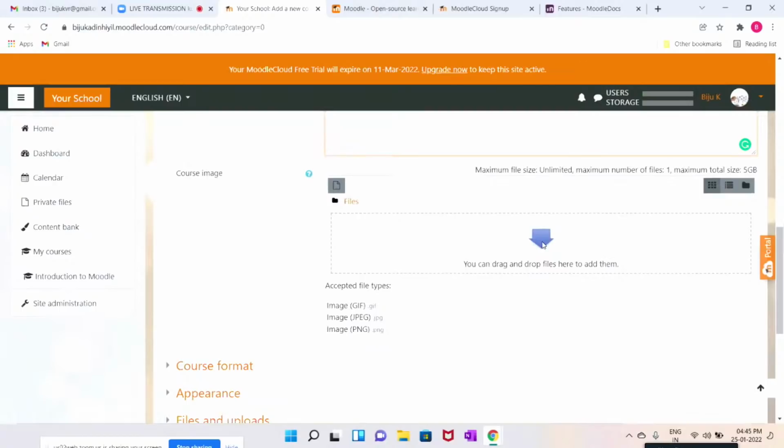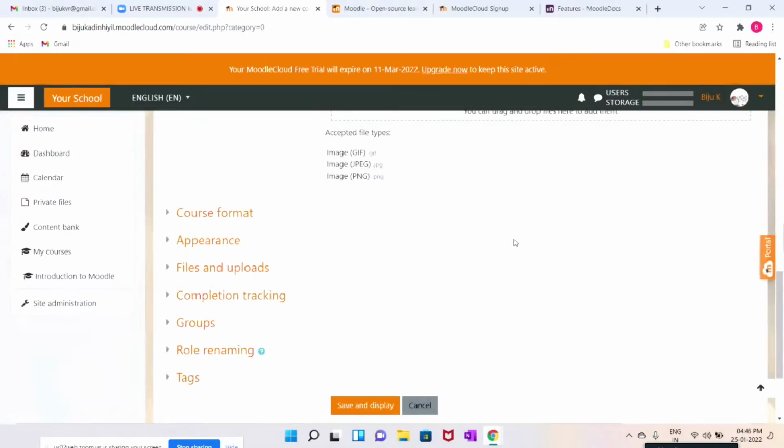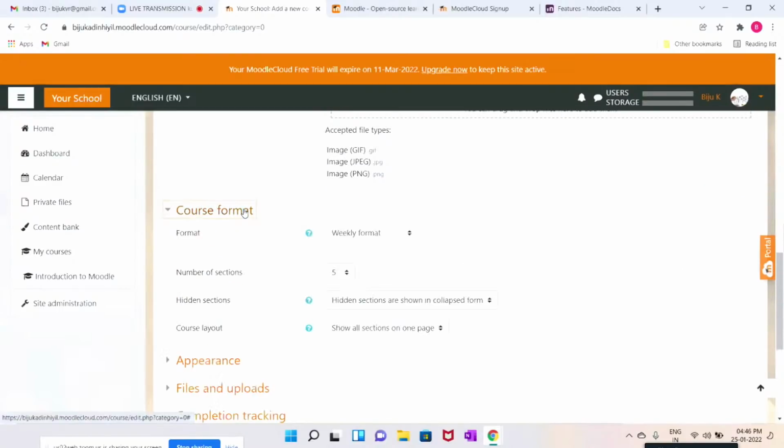Please remember, Moodle is an open source software which follows Creative Commons license. So whichever image you are using, please make sure either they are following Creative Commons license or they are not copyright protected. Right. And below to that, you have a course format.